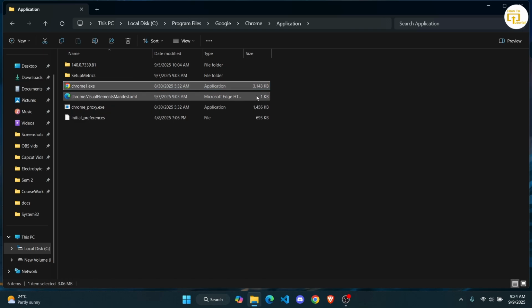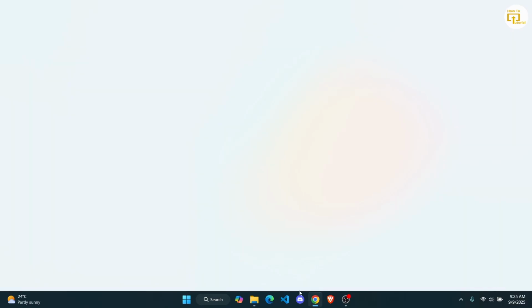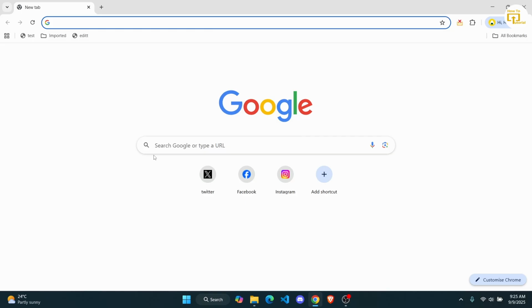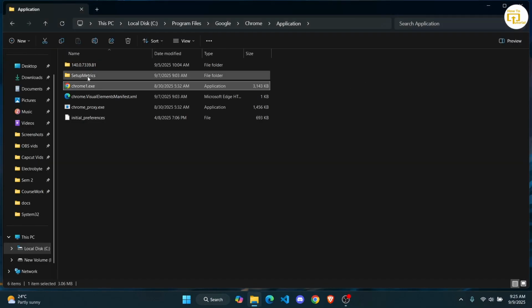It's going to ask you for the permission to rename. Now all you have to do is double click on it and it should run Chrome without any problem. Now all of your shortcuts, your account, and your bookmarks will be over there, so you don't have to worry about anything. This is the one thing that you can do.